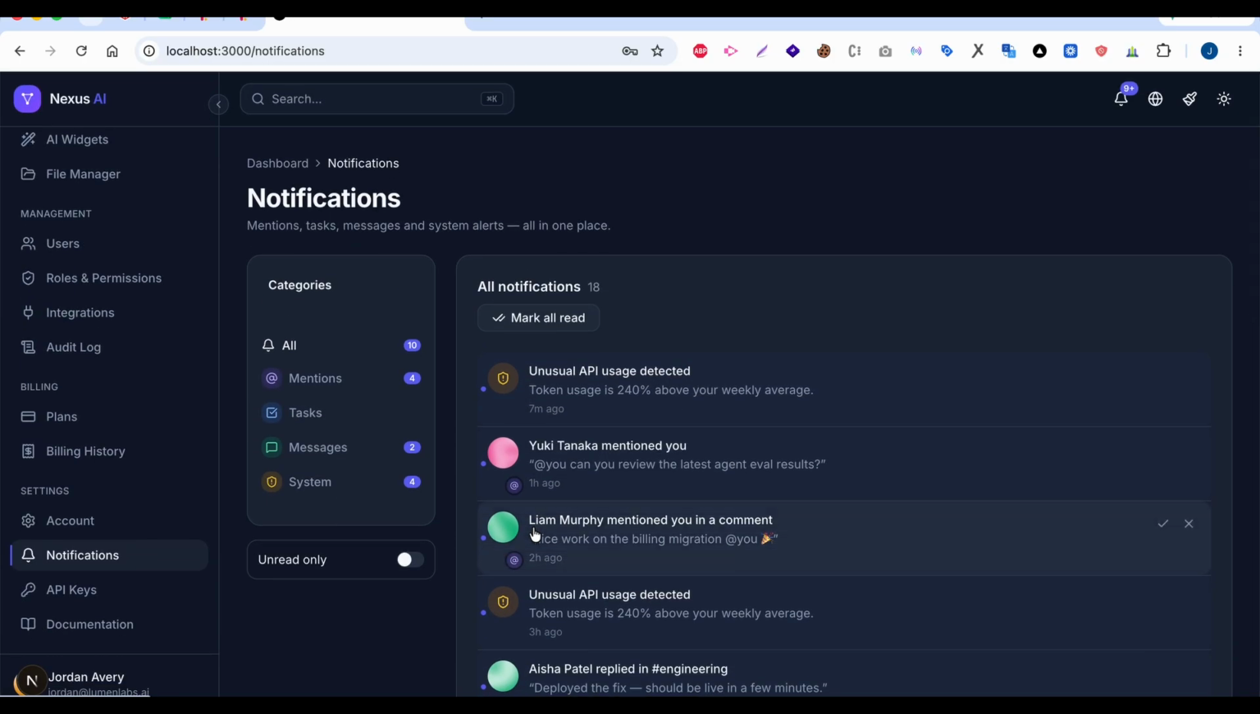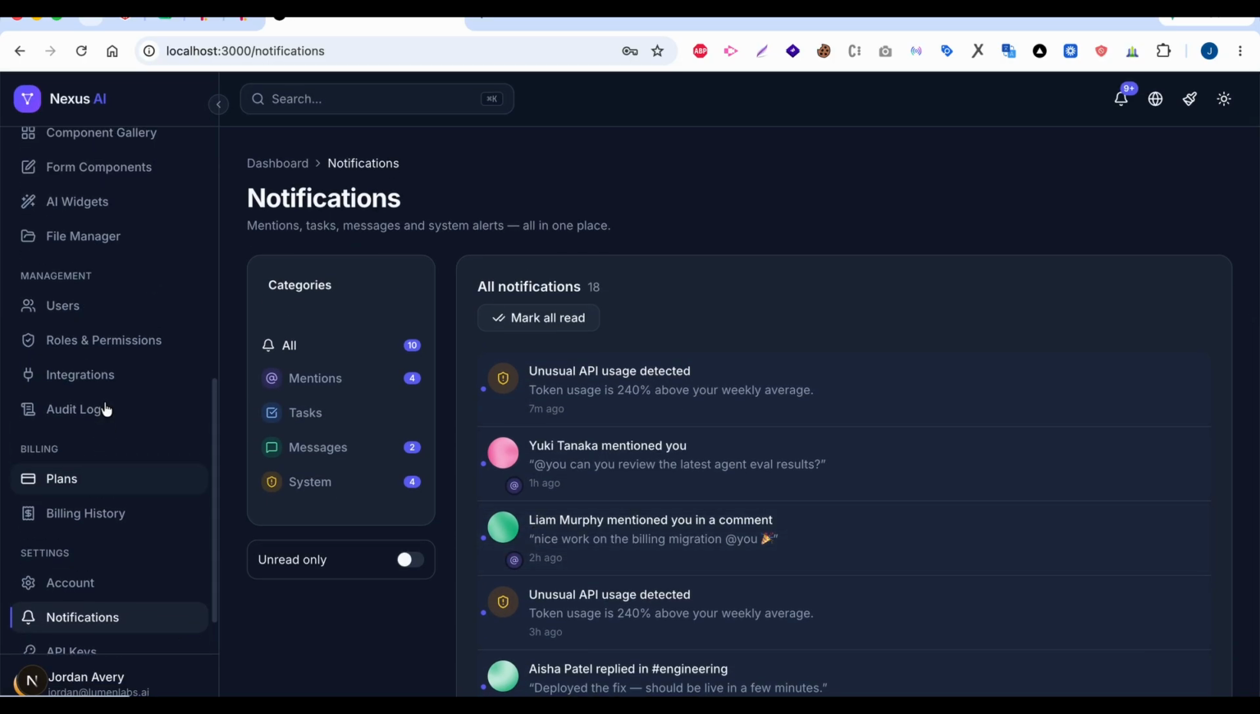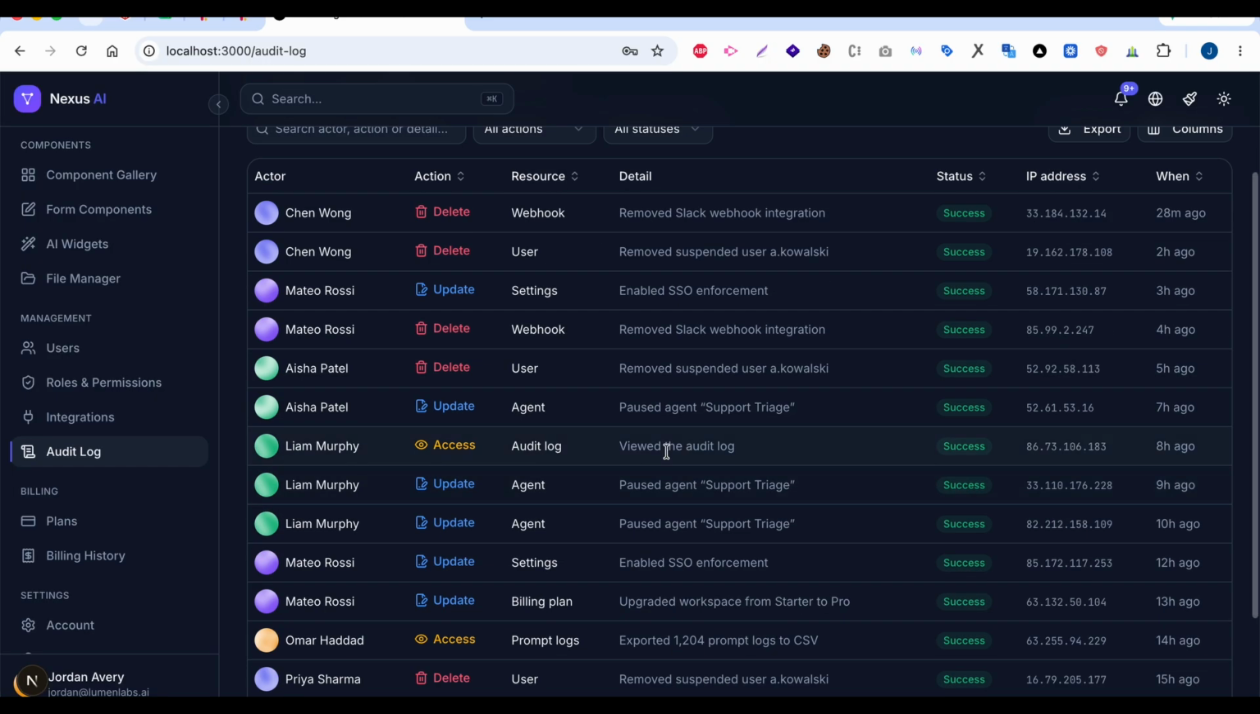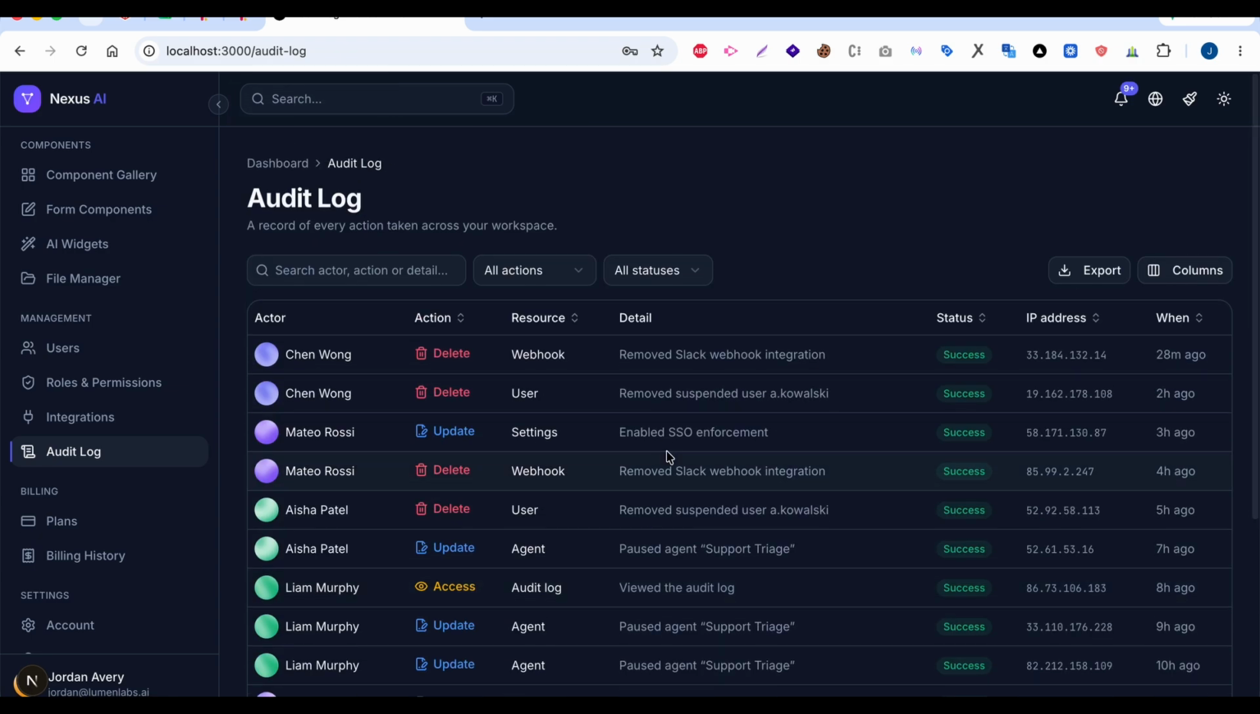Another feature I added is audit logs. Let me show you the audit logs as well. This helps track important activities inside the application, for example, user created, file uploaded, settings updated, role modified. Not the most exciting feature, but definitely useful in real world applications. Here you can see that there are different entries like removed Slack webhook integration and suspended a user. For example, someone suspended a user. So here we have all the logs.